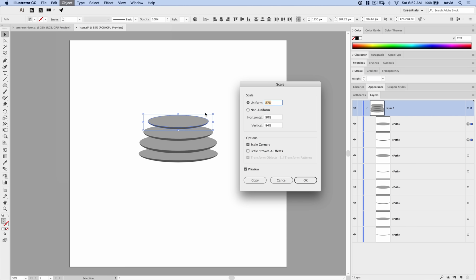Object, Transform. We're going to scale this sucker down. Again, with the non-uniform action, we're going to set it to a horizontal of 75%. See, now we're really shrinking it down, bringing things together toward the top. A vertical of 70% looks great. And we're going to go ahead and hit OK.